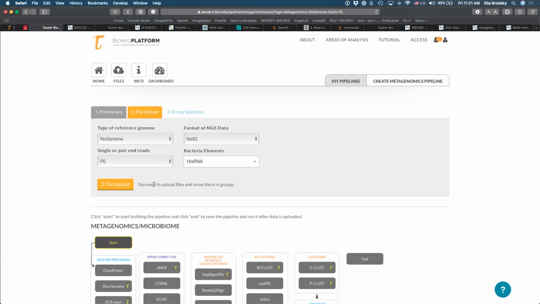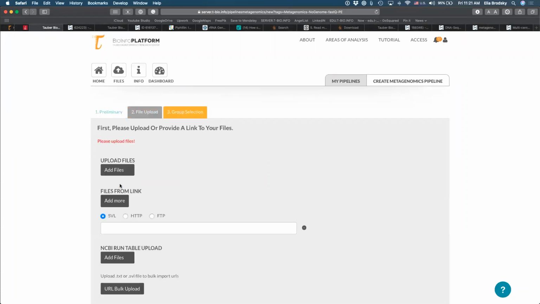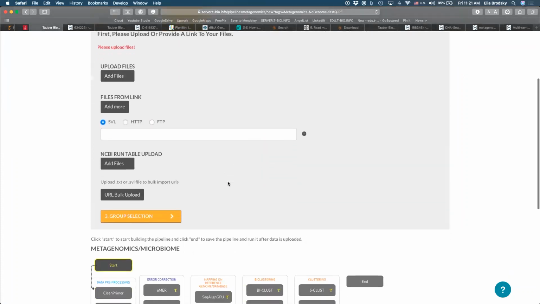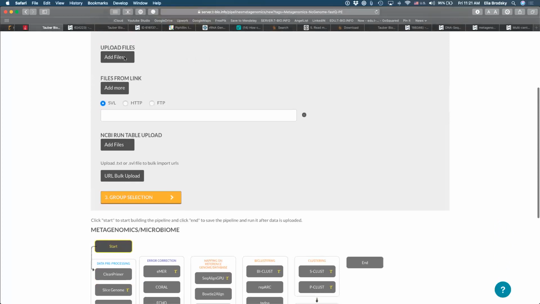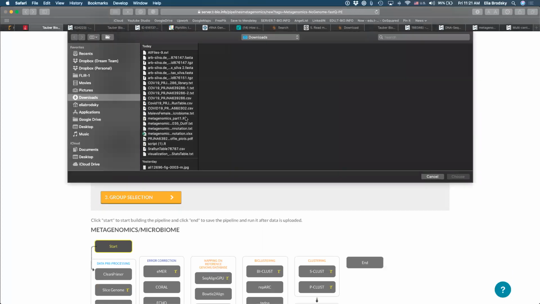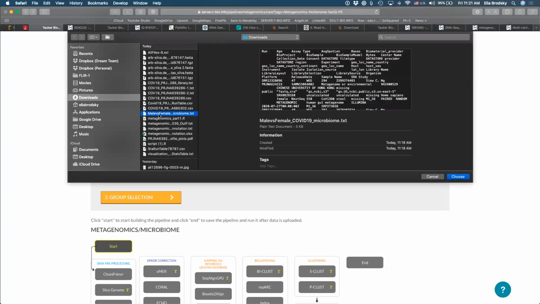All right. So now, how do we upload the data? Click on File Upload. And here, instead of adding the files, we're just going to take directly from NCBI. So I'm going to add files right here. And I called it male versus female COVID-19 microbiome.